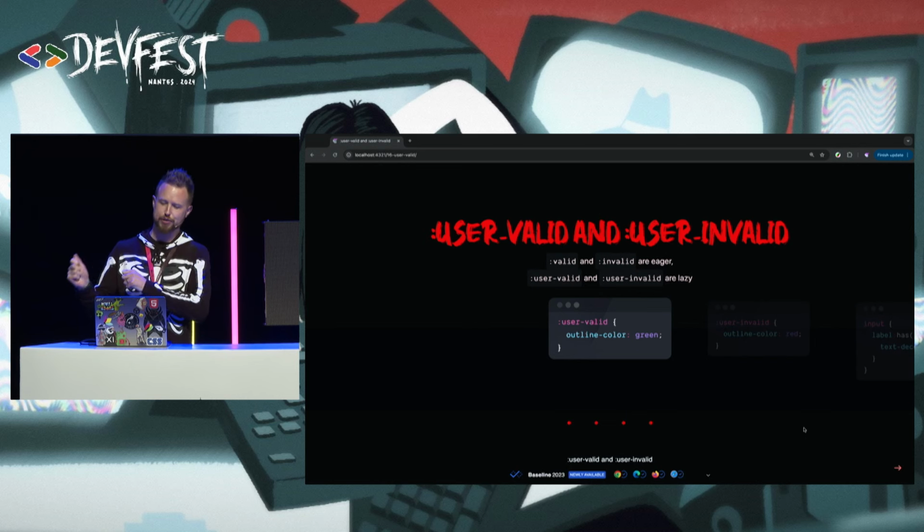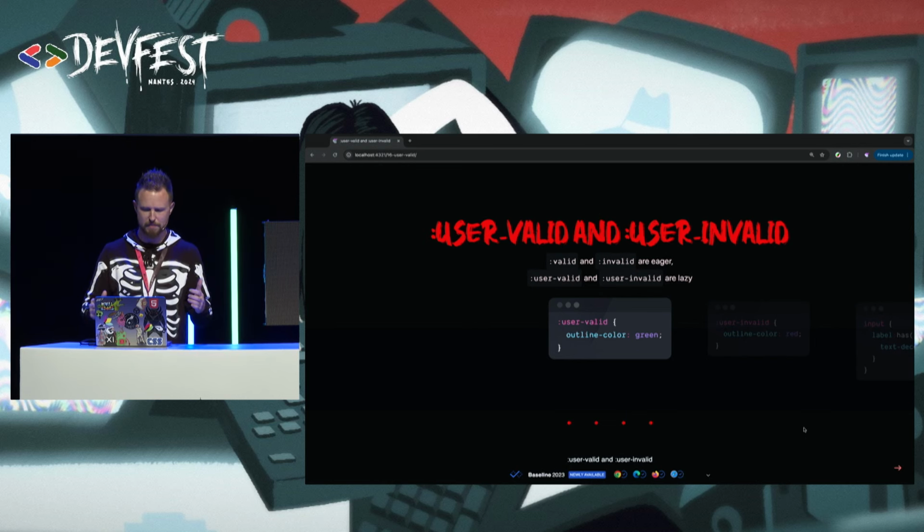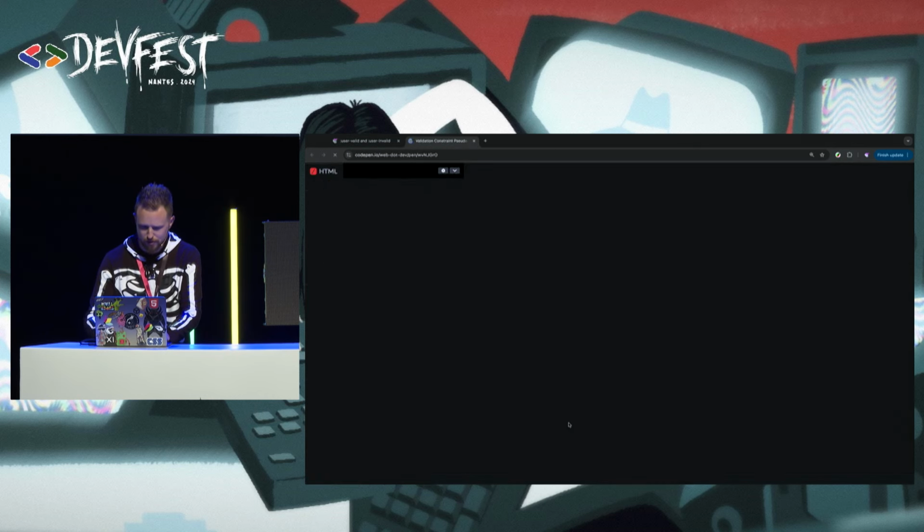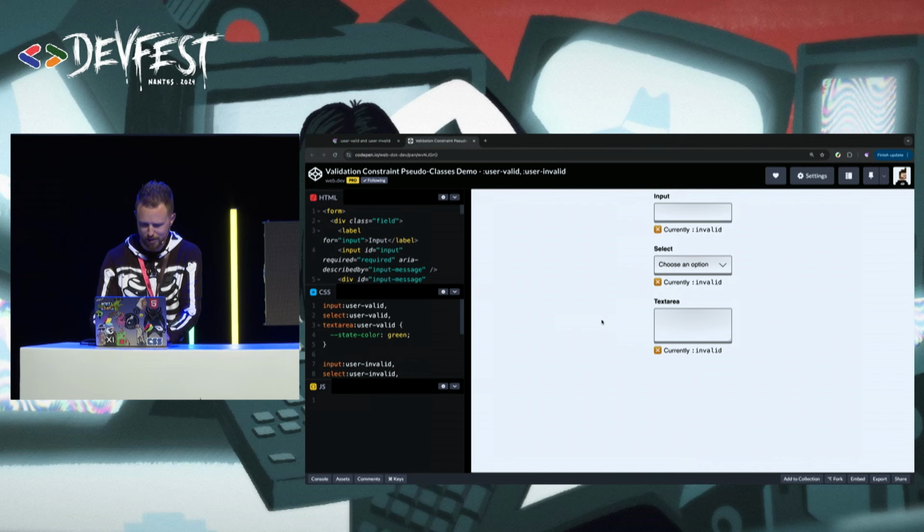This one is cool. This is user valid and user invalid. So we've had valid and invalid as CSS pseudo classes for a long time, and I call them eager because they'll yell at a user before they've even interacted with the form. So if you have invalid, make the border red. Here, let's just see it. It's just so annoying when you open up a form and it's already mad at you. So look, this one says it's currently invalid.